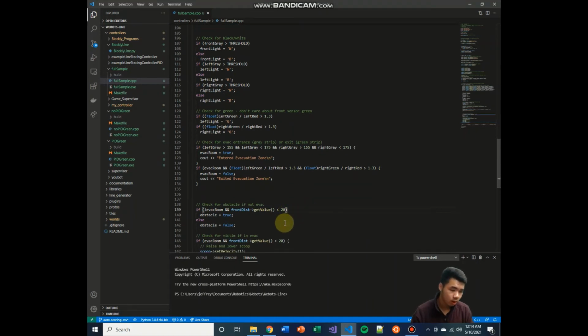And right off the bat, we know that an obstacle only occurs when we're line tracing, right? So if our front sensor sees something, it could either be an obstacle or it could be a victim, one of the balls inside the evacuation zone. But we know that if we're not in the evacuation zone, that means we're line tracing. And if we're line tracing and we do see something, we know that that's an obstacle.